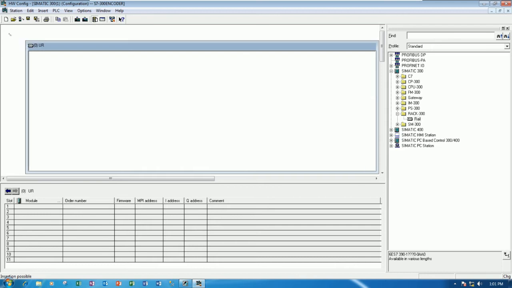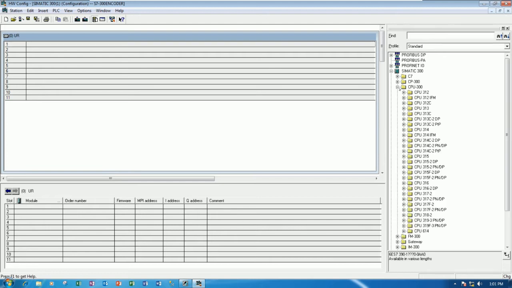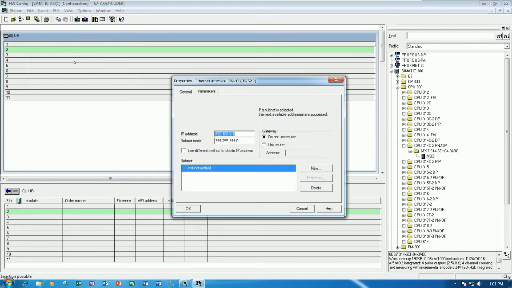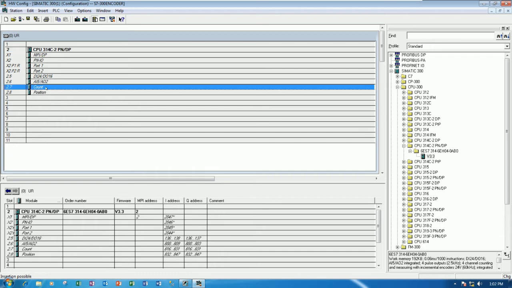Let's go to the CPU. CPU 300, and right now I will use this one, 314C-2PN/DP version 3.3. Let's click OK first, and then go to hardware configuration. Here is the counter, you see.